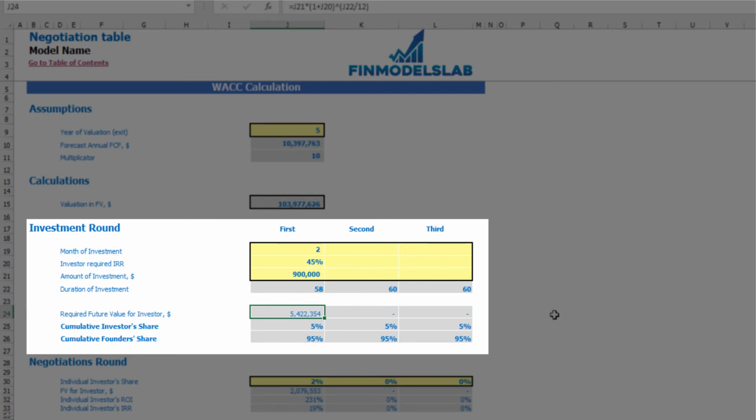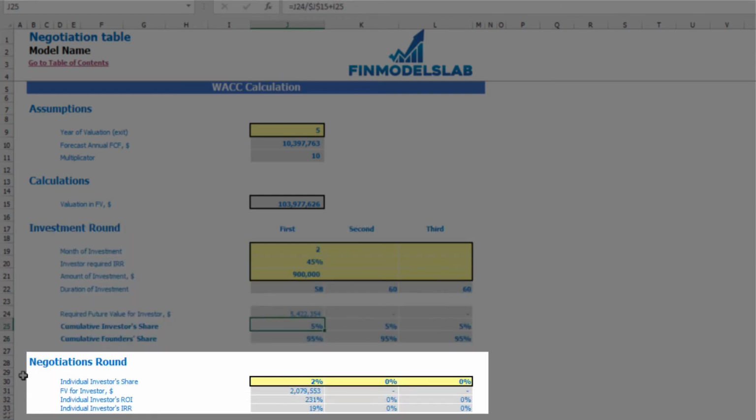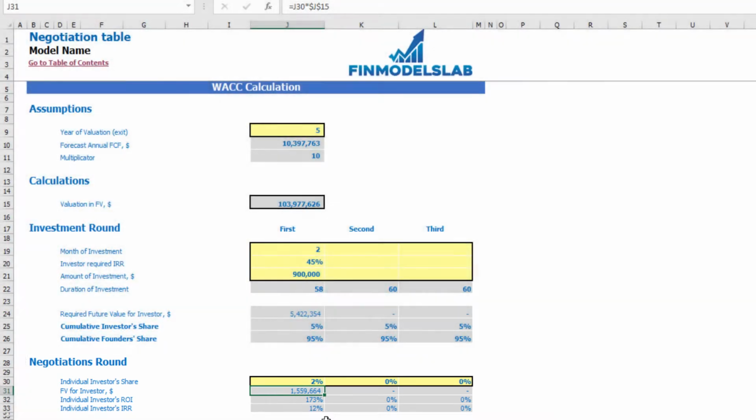Here is a calculation of required future value for investor, and the shares, cumulative investor share and cumulative founder share, based on these assumptions. In terms of negotiation round, you can input individual investor share as an assumption, for example 1.5, and you may see the calculation of future value for investor and individual investor ROI and individual investor IRR.